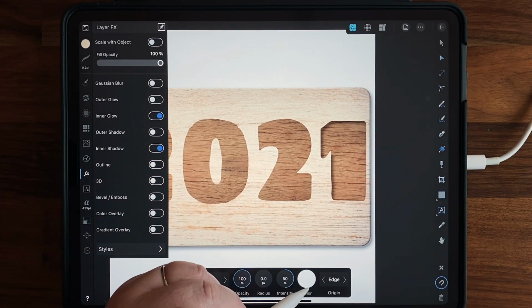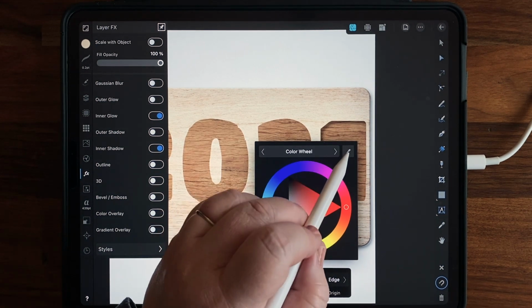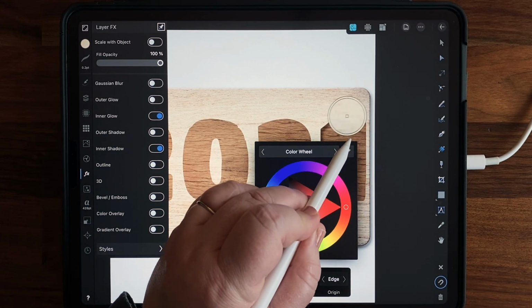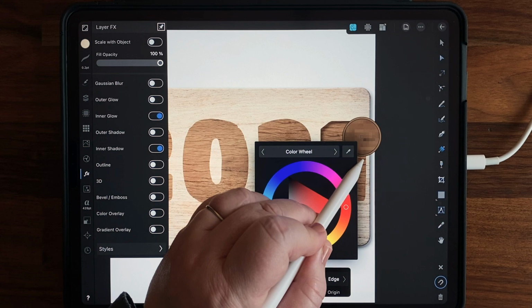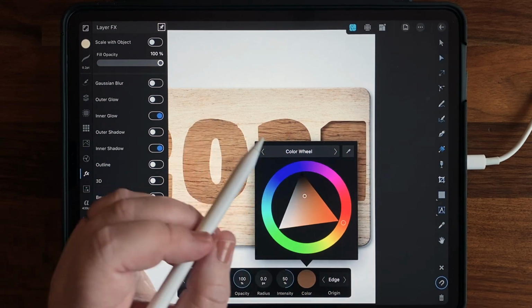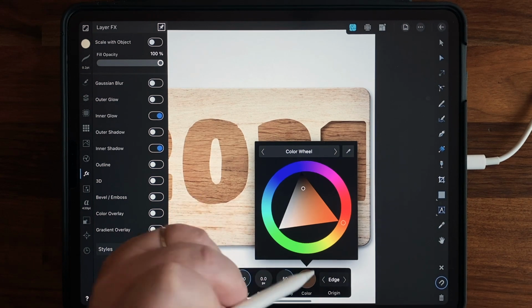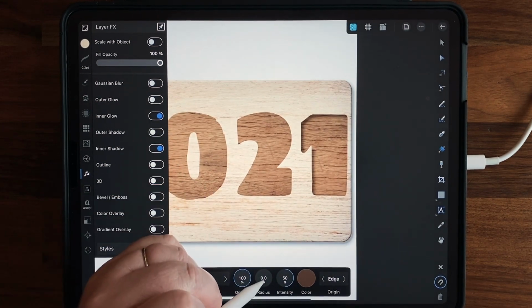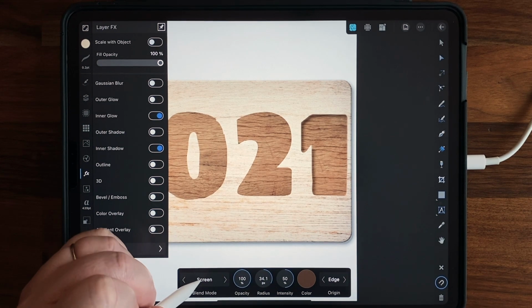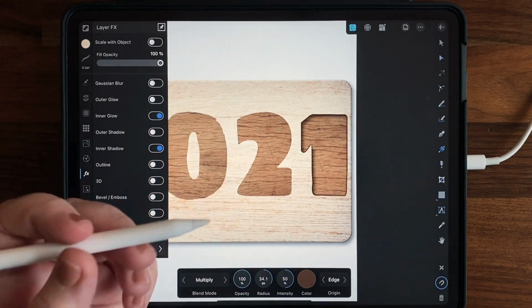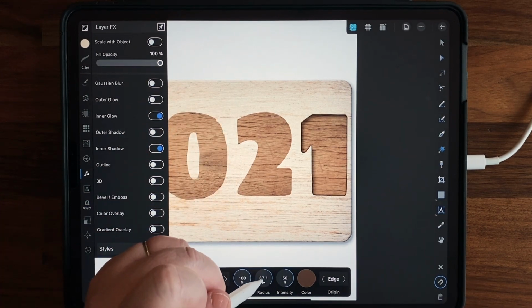Now, right now the color is white. I actually want a dark brown color again. So I'm going to tap the color, grab my eyedropper tool, and I just want to find a dark brown again. There we go. I'll just make that a little bit darker using the handle here. All right, I'm going to start bringing my radius up and you'll start seeing a glow around the entire edge. Oh, I'm sorry, I need to make sure that my blend mode is multiply. I don't want screen because again, we're trying to get more of a shadow here.